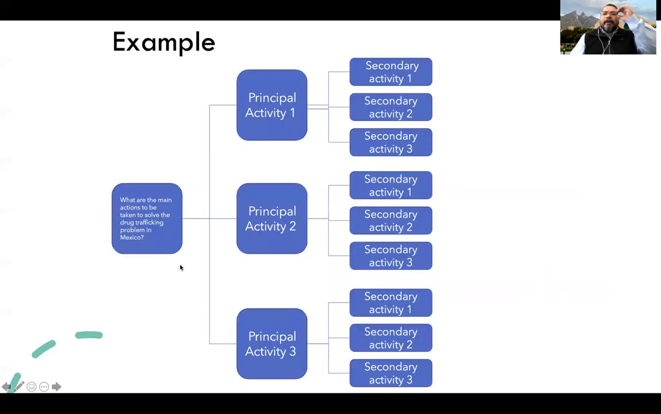For example, this is just a general example. We can ask our group, what are the main actions to be taken to solve the drug trafficking problem in Mexico, for example. That will be a main objective. Then we have some principal activities, and those activities are going to be divided into secondary, maybe third activities or fourth activities until we get to the level of tasks. Later, we are going to see an example to better understand this, but this is how it looks.